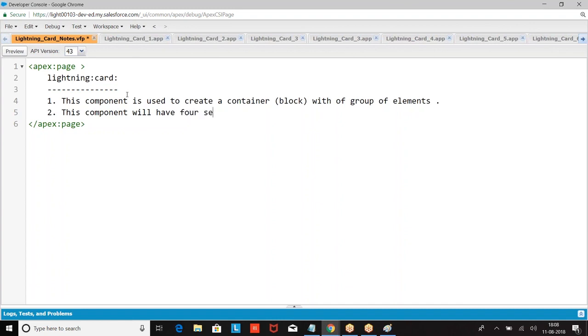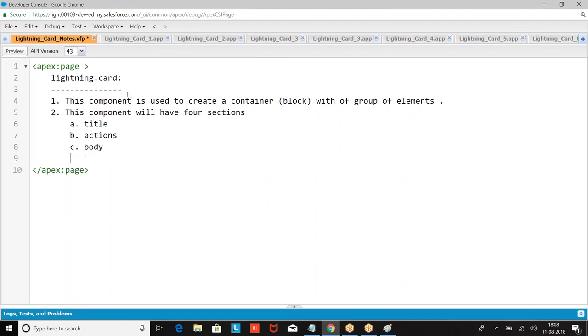This component will have 4 sections: title, actions, body, footer. Right. This is to create a container. Basically, this container will have 4 sections: title, actions, body, footer.